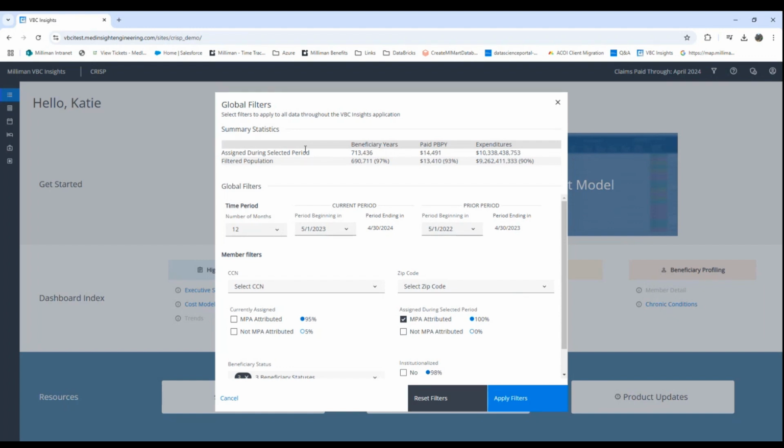So I talked a little bit when we logged in about time period. By default, we look at the latest 12 months of data, but you do have the ability to adjust that. You can adjust it in here or at that initial screen. You can look at a single month, 3 months, 6 months, etc. And then we also have a prior period.